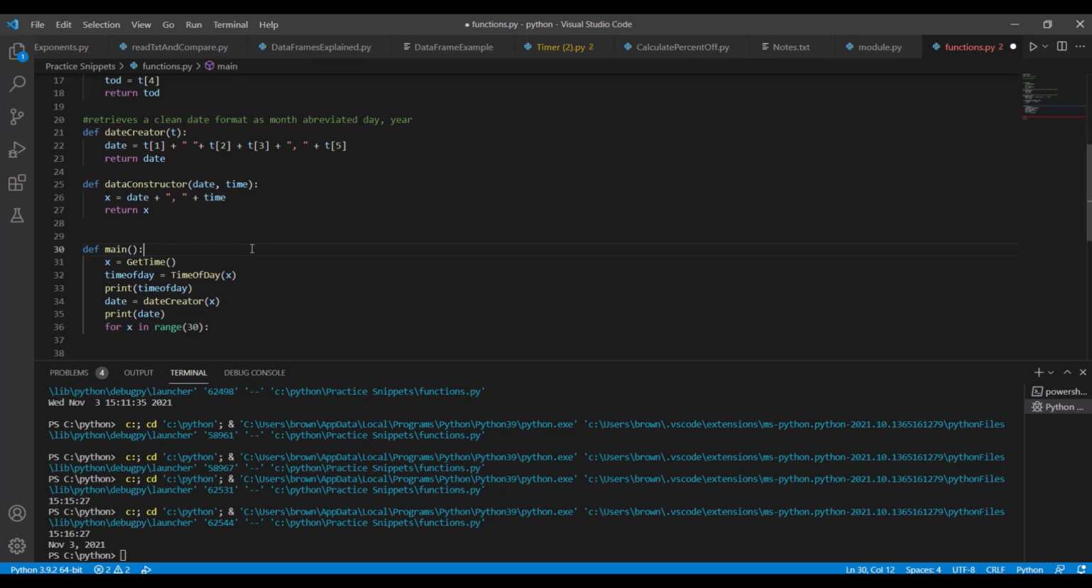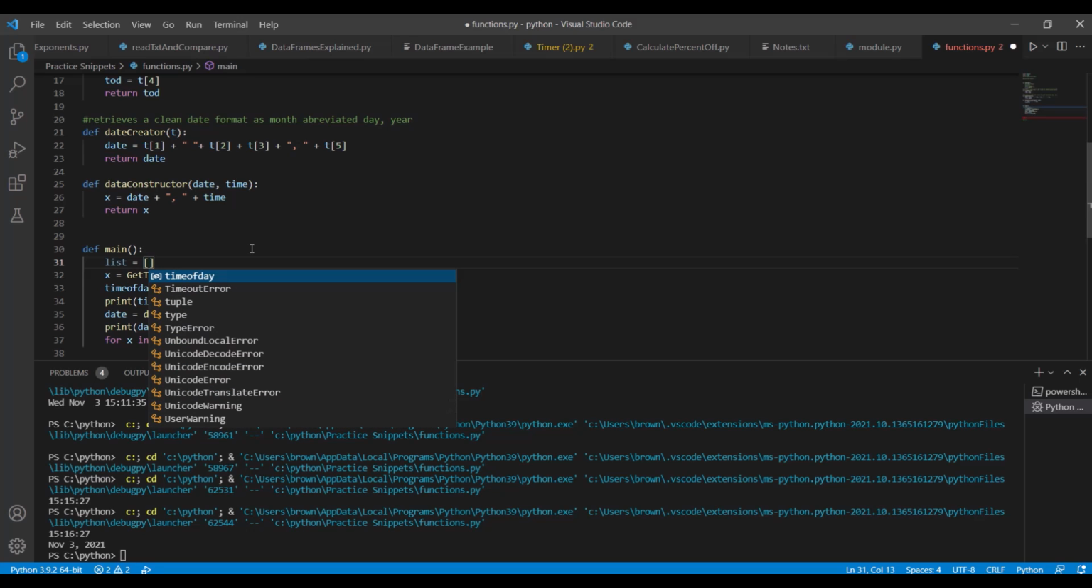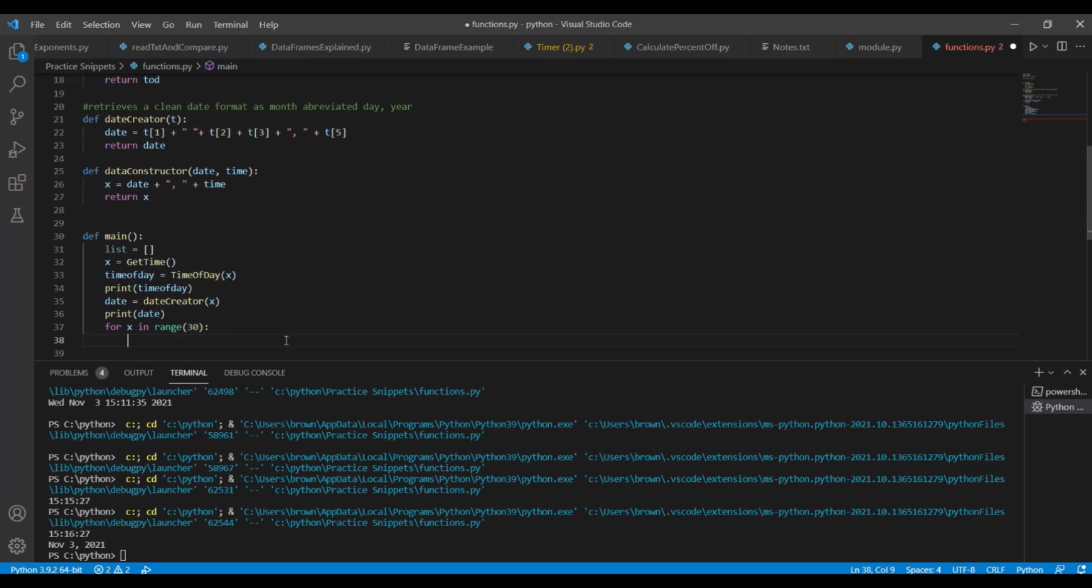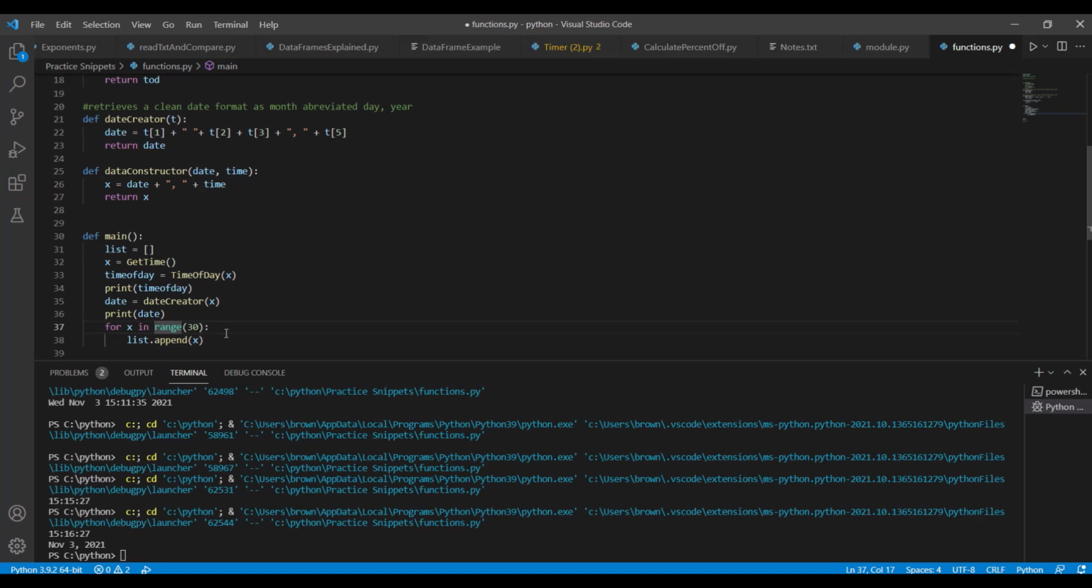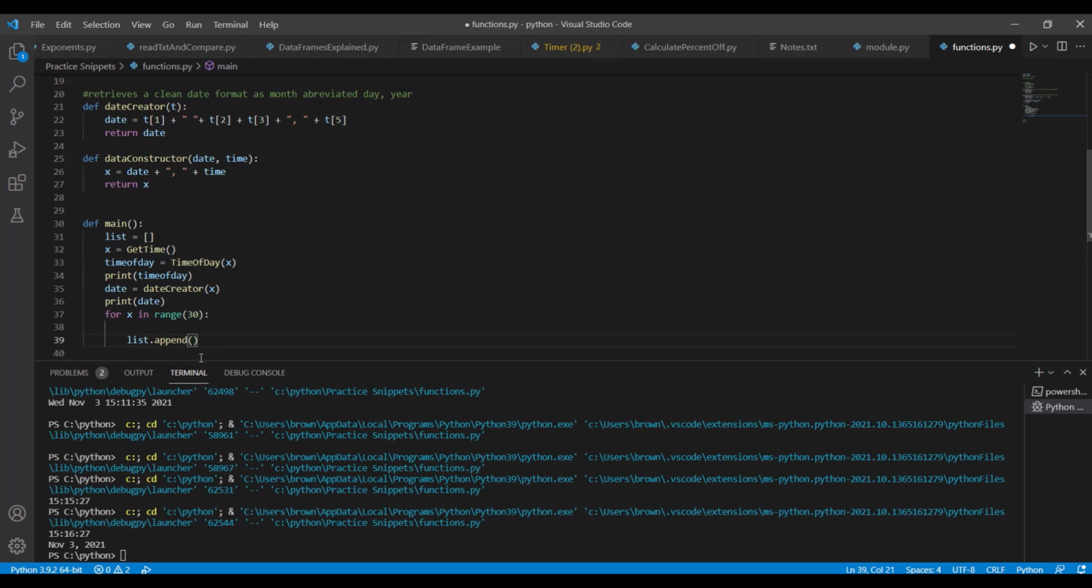And don't forget, if you're going to build a list or tuple or anything else, you have to put it in here. So let's say we're going to do a list equals, okay, now it's established that it's going to exist. And then we can go list dot append x, and we can go list and x. Okay, so we don't want to do that.